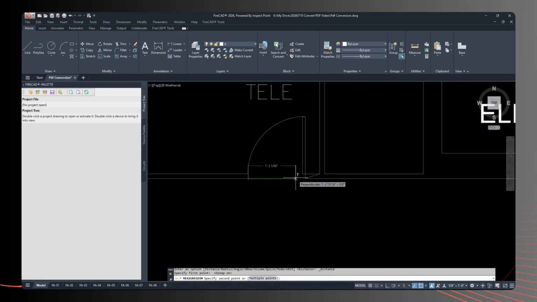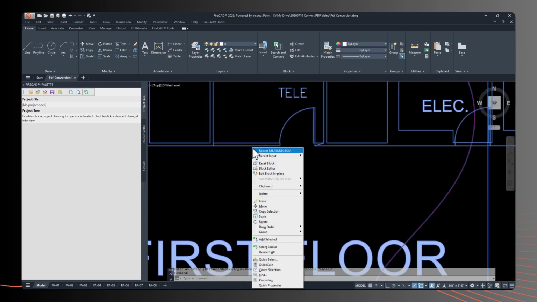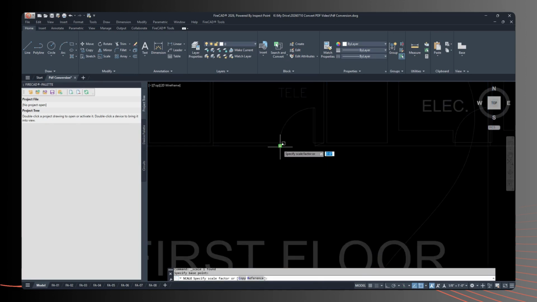In this case, it measures 1 foot, 6 7/64 of an inch, which is not correct. We want it to be 3 feet. To fix this, select the block, right-click, and choose Scale. The program will ask for a base point. Pick a corner of the doorway.